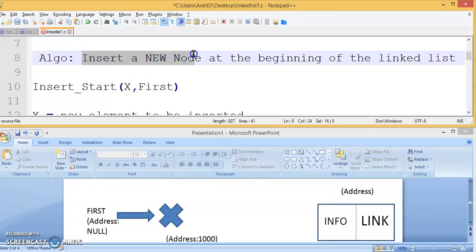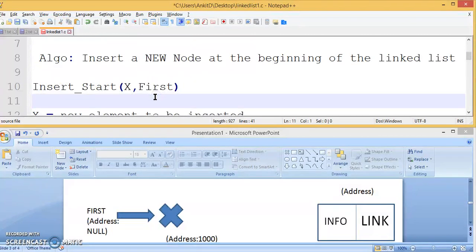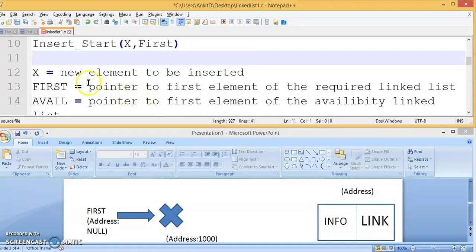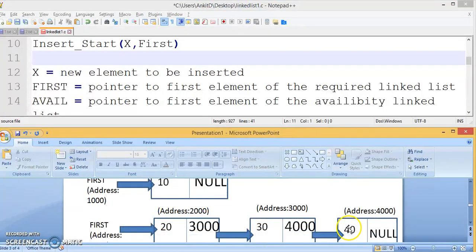So the algorithm is to insert a new node at the beginning of the linked list. The algorithm will be a function, the insert start function. It will take two arguments, that is x and first. So what's x? X is the new element to be inserted. Here, as you can see, the elements 20, 10, 10, 20, 30, 40 and so on. That element would be this x.